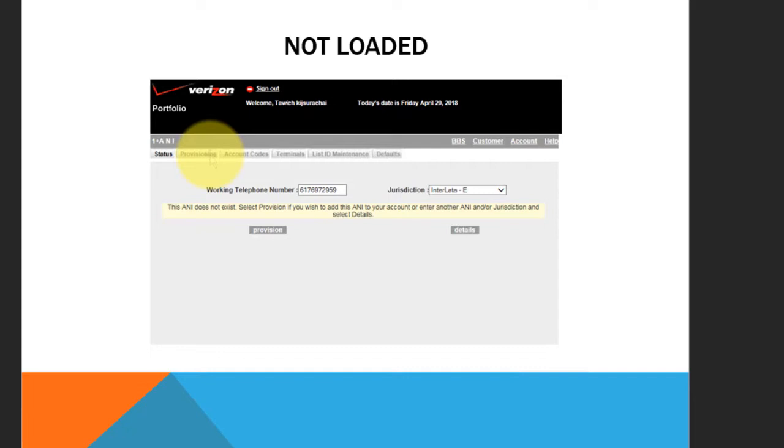So that being said, if we go into portfolio and we see that it's not loaded, but we have the services page saying that the PIC is 0555, so we know it's supposed to be loaded, then we're going to have to fix this, right? Going back a little bit too, if our PIC is 0555 and it's Granite LD, the line is supposed to be loaded in portfolio.